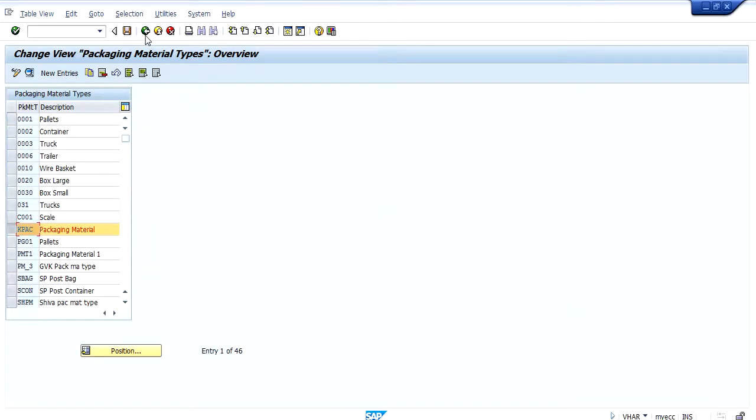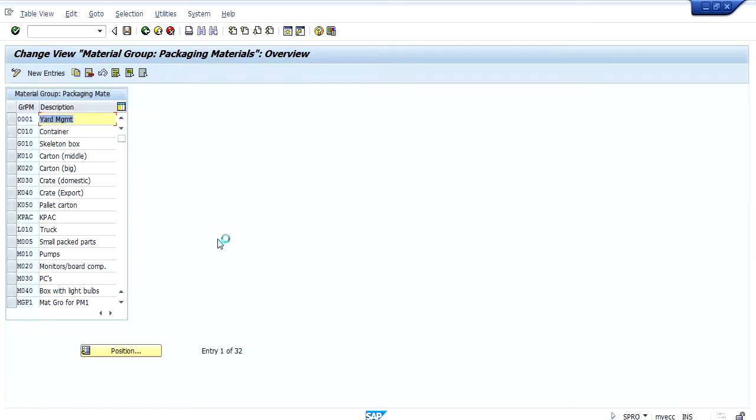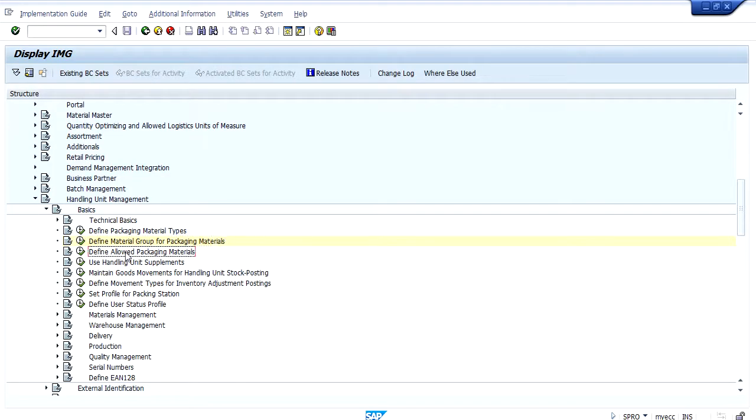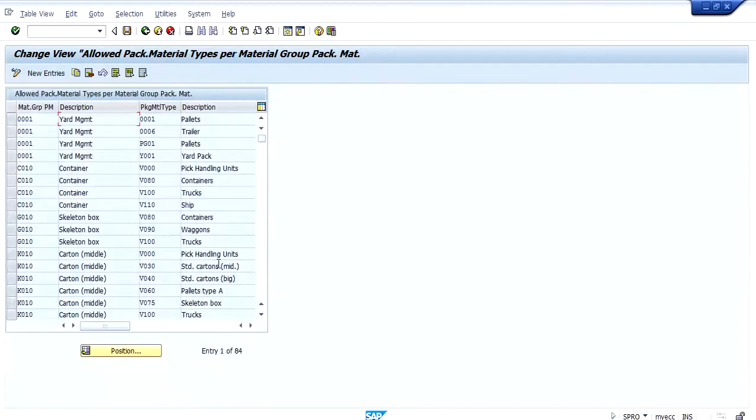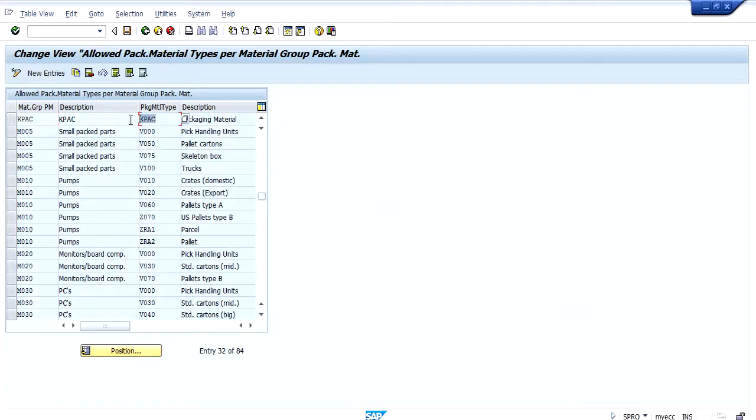So once we maintain this packaging material type, then we have to go to packaging material group. Here also I had given the same number, KPAC, which is easy to recognize and assign to packaging material. So now define allowed packaging materials. Here we need to assign the packaging material for the material types.